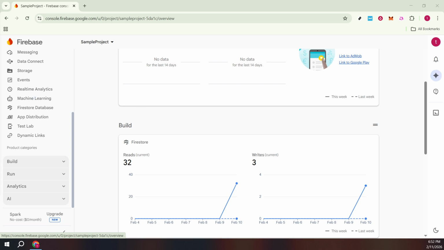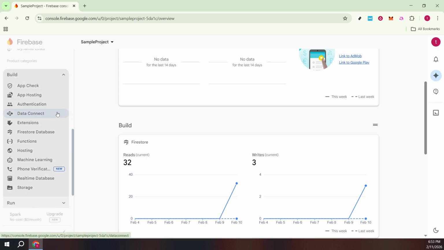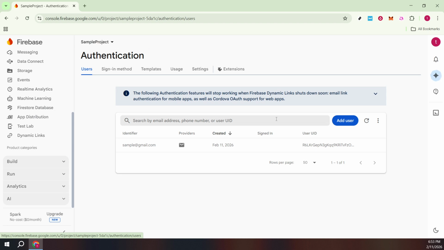Start by opening the Firebase console in your browser and selecting the project you want to work with. You'll land on the project overview. On the left-hand sidebar, look for the Build section. This is where Firebase groups together features like Firestore, storage, and, importantly for us, authentication. Go ahead and open Authentication. This is your central place to manage sign-in providers, users, and key security settings related to how accounts are created and maintained.